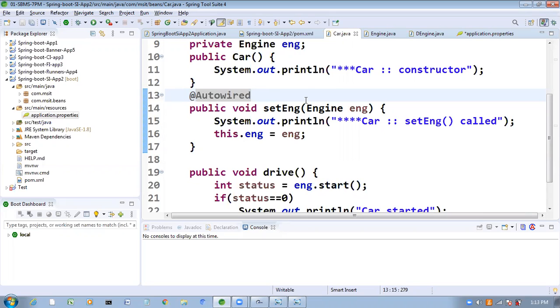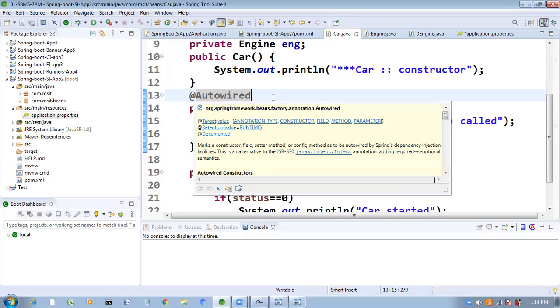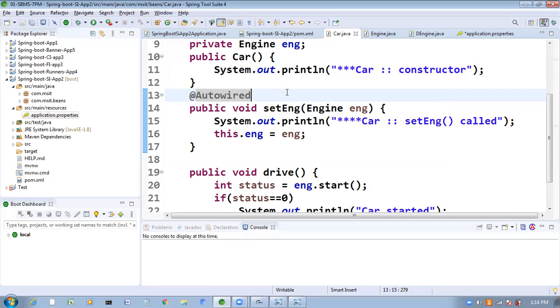You need to guess which object I required and inject that object to me. Go and bring that object to me. But I don't tell you which object I required. Here I am not telling which object I required. So by using this @Autowired annotation, I am giving the task to the IOC container. Everything the IOC container will take care of.